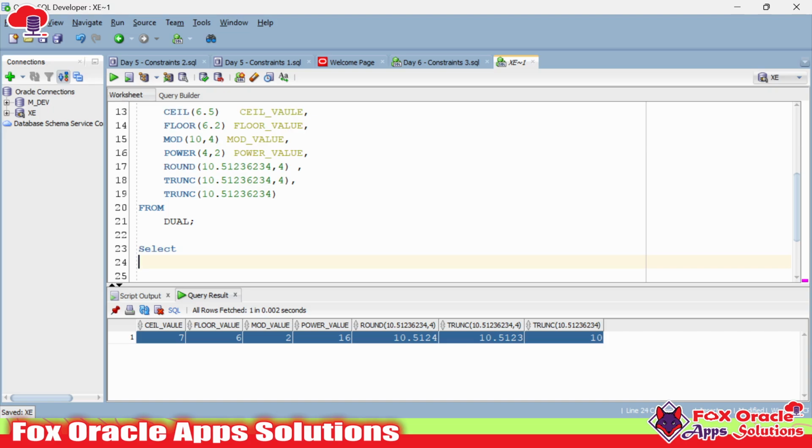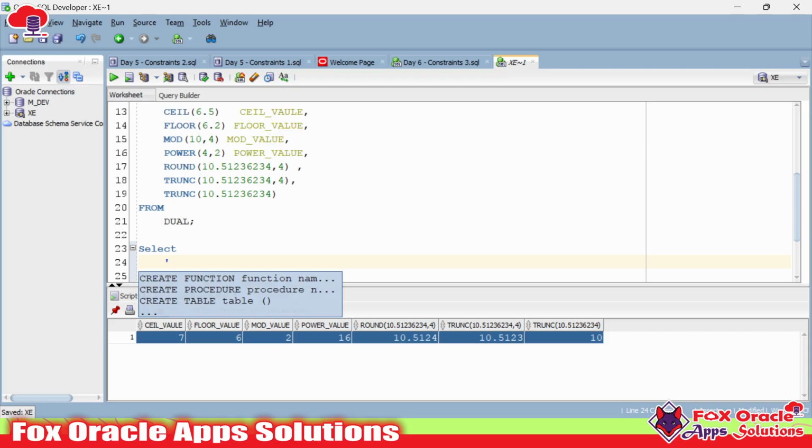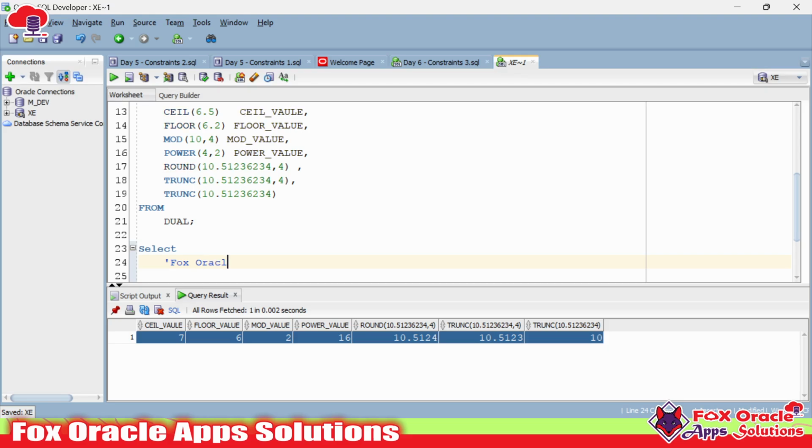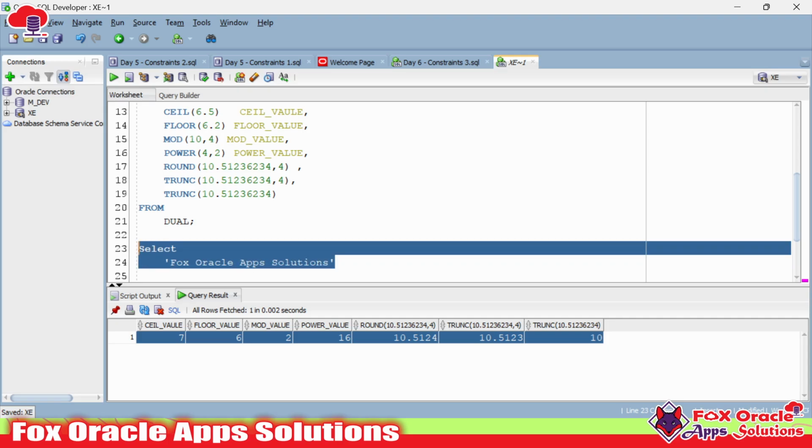We have one string here. For example, I want to display some values. There is one more feature of the dual table: we just want to display hard coded values. For example, I want to display Fox Oracle apps solutions. I want to display this value only. We cannot display the result using a select query without any table.